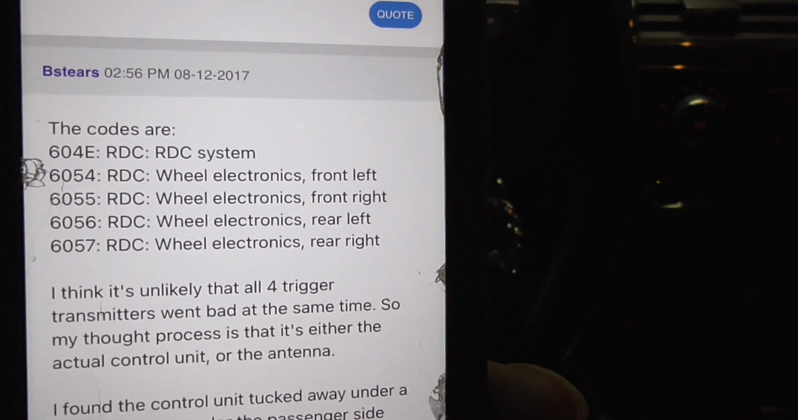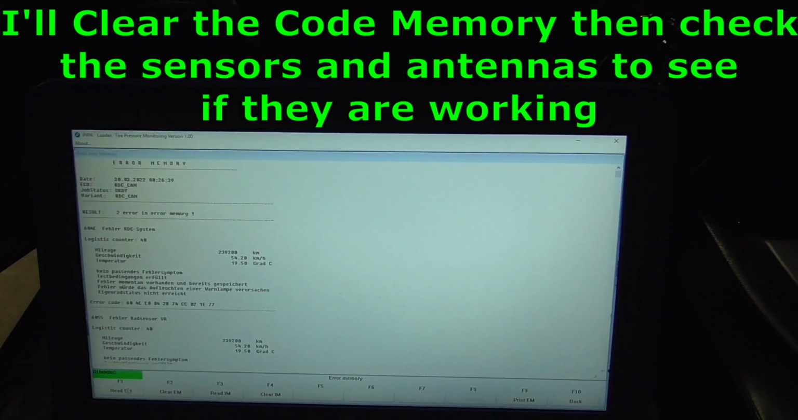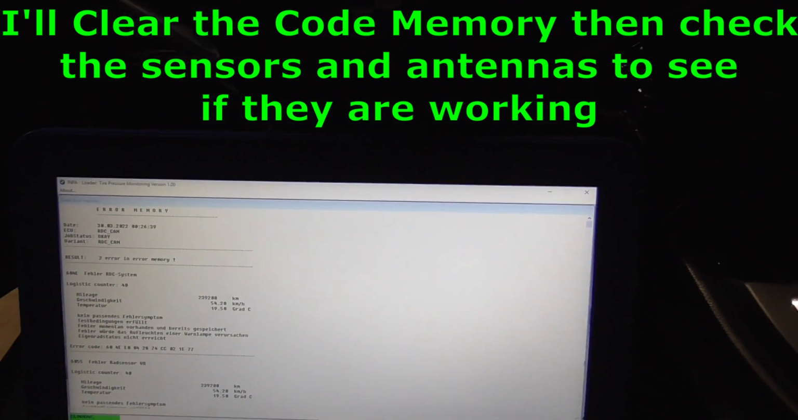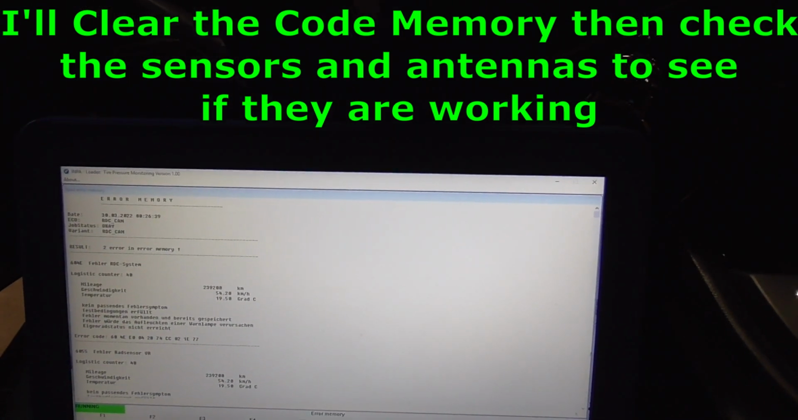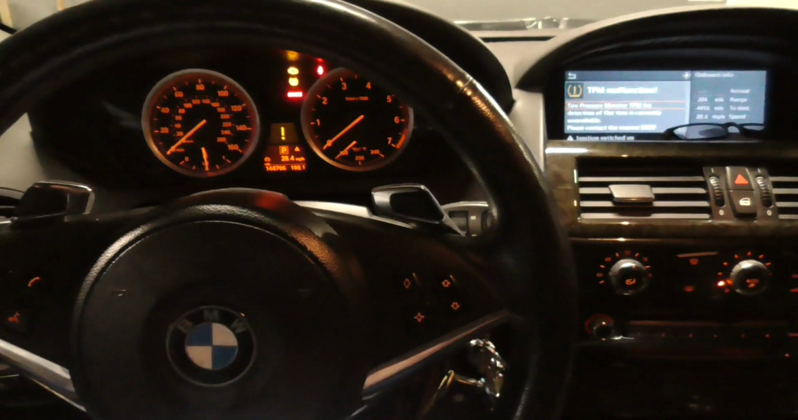So now, what we want to do is figure out, is it a problem with the system or is it a problem with just the sensor? Because the sensors have gotten old. This is a 2008, so the battery might be dead. Might be the only problem. So we're going to have a look-see and see if we can figure out if it's that right front sensor.